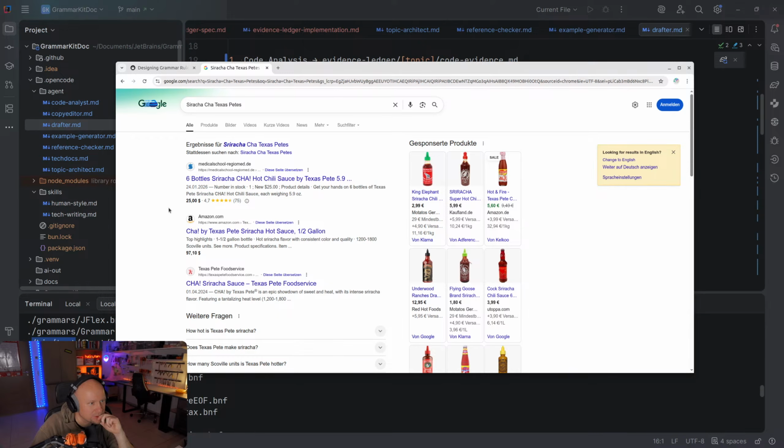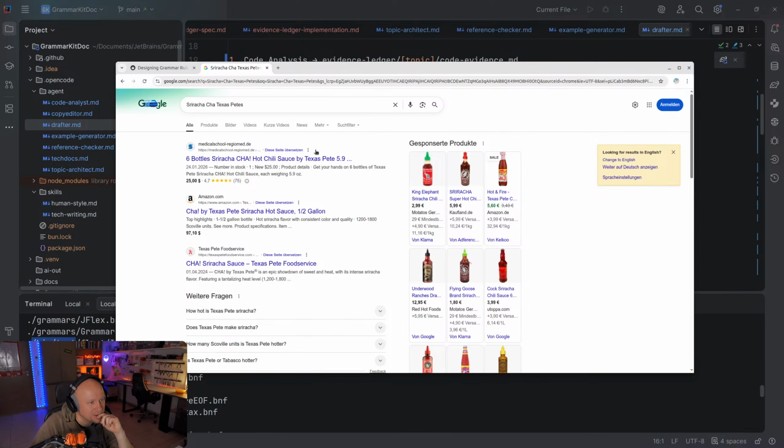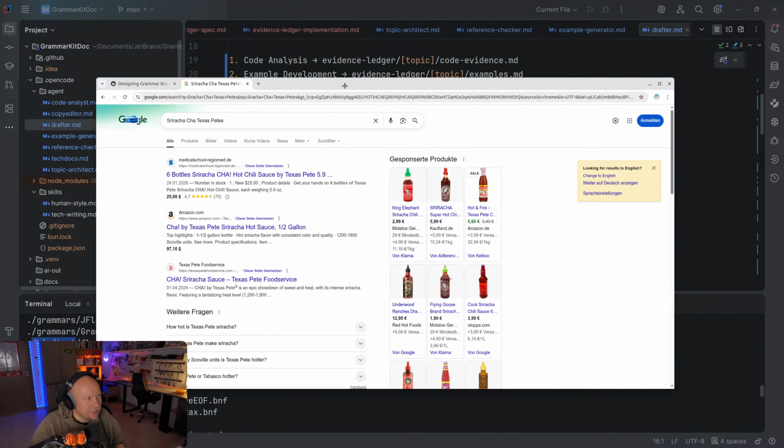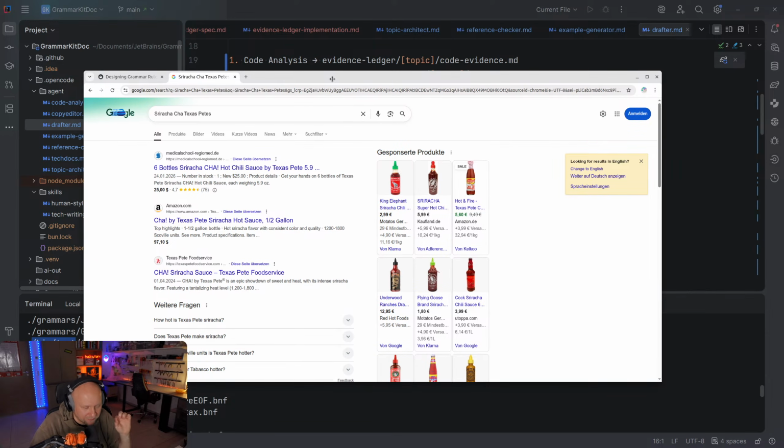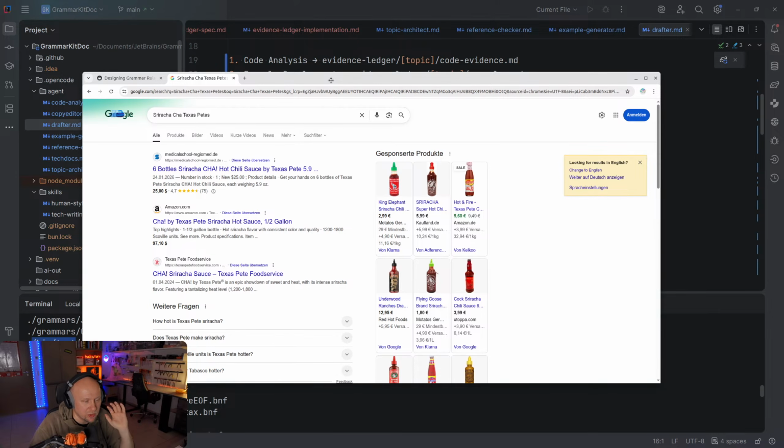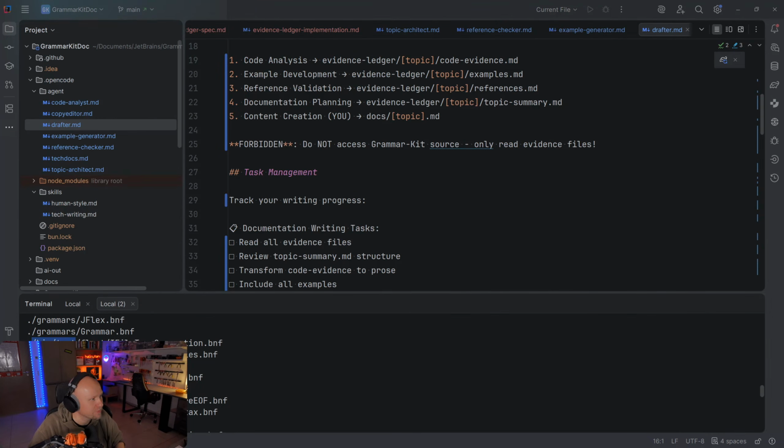Sriracha. Texas Pete's. And that's really, it's medium. Okay, it's a medium hot sauce. So I put in a bit of chili flakes, but really just a tiny bit. It was okay. It did not burn at all. You know, we have this. Do you know that one? Wait, let me search that.